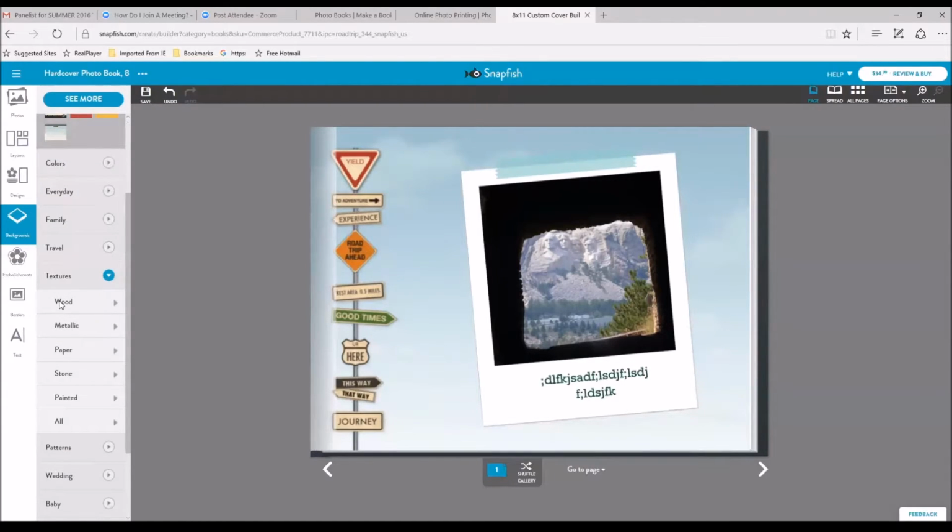Let me show you some of the textures. On the left, there are wood textures, metallic, paper. There's one that's kind of crumbled paper, so it's wrinkly and looks kind of old. I use that a lot. There are patterns.